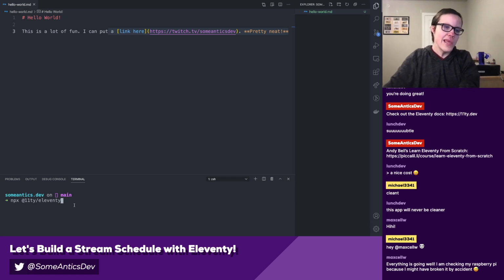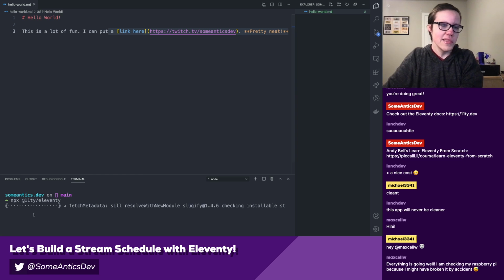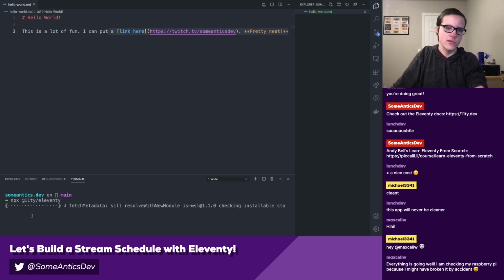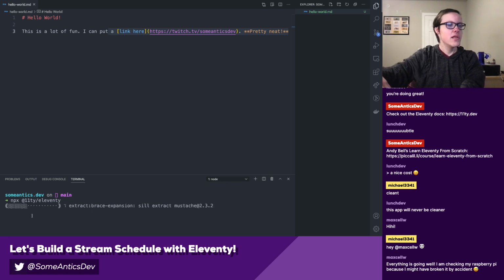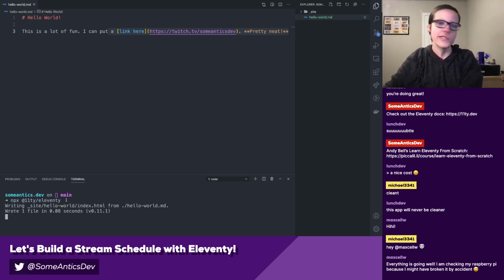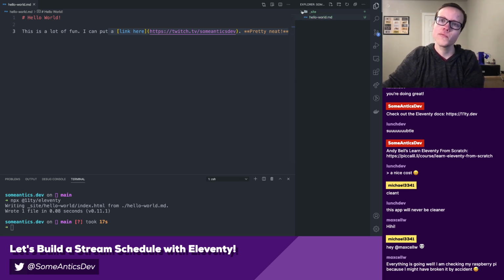All right, I'm gonna execute the Eleventy library. It's going to think for a bit. It's always gonna be a little slower right now because we're using npx rather than a local install. But it's gonna go fetch Eleventy, and it's going to process this markdown file, and it's going to generate an underscore site directory for us. And you can see that it's done that. We have an underscore site.